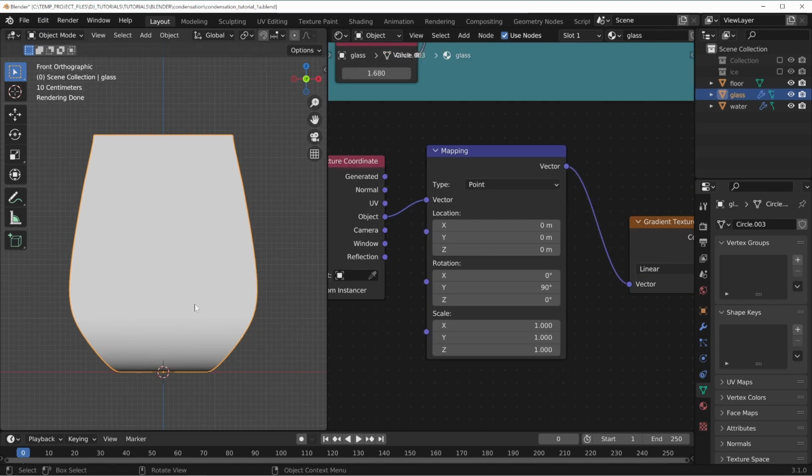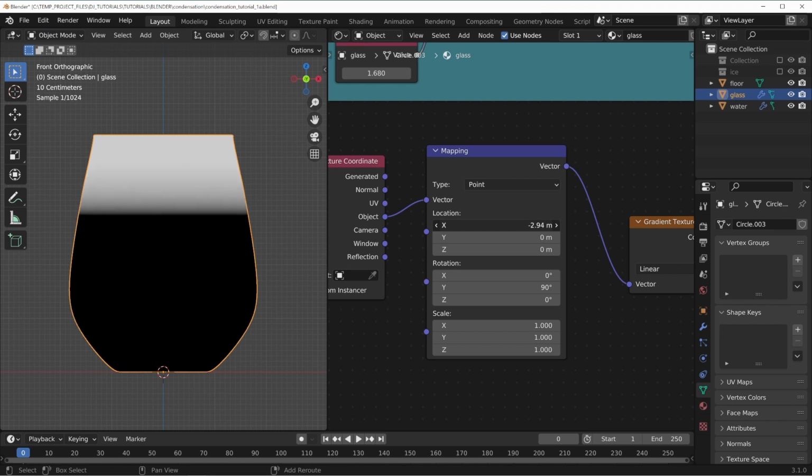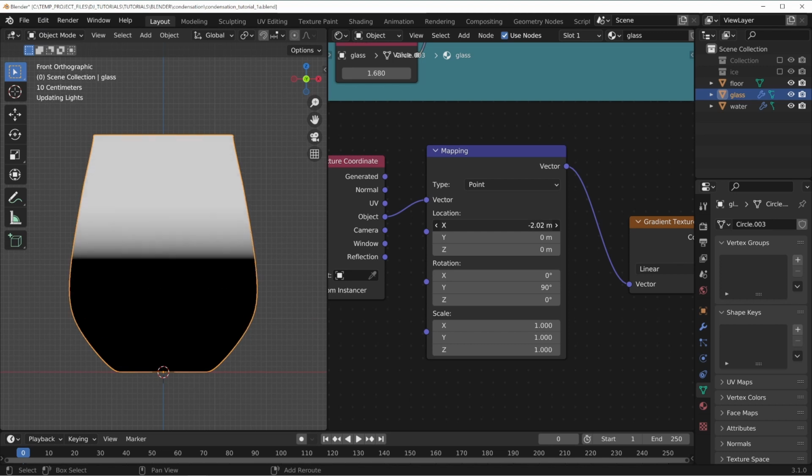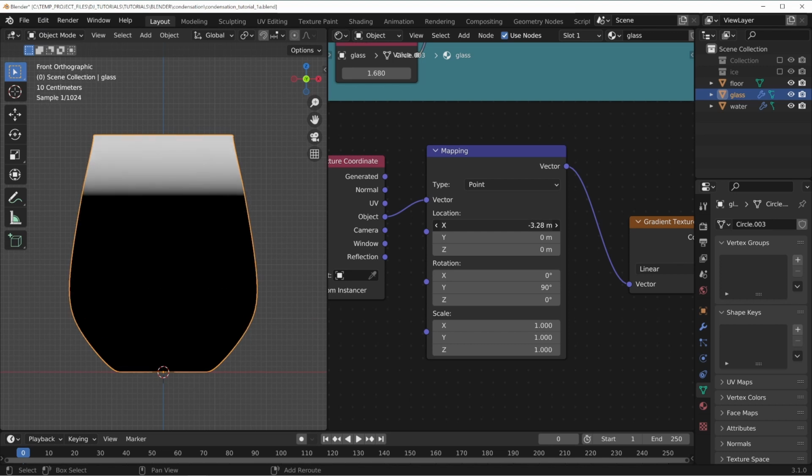You can see it's way down here at the bottom, and we can actually move the gradient like this along the axes and pull it up to wherever we need it to be. And we can adjust this as we need to, but let's just put it around here. And there's a pretty sharp contrast between here.